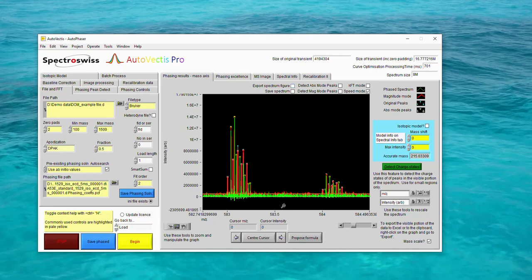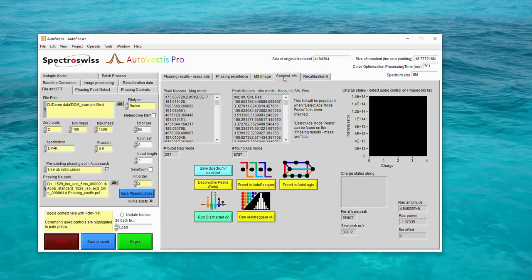So now we've processed the data to absorption mode and detected the peaks in it, and the next step now will be to export this processed data to other parts of the AutoVectis workflow. So to do that, we jump to the Spectral Info tab, and then we can export the data to AutoSeeker for top-down assignment, or to Autologous for assigning complex organic matter.